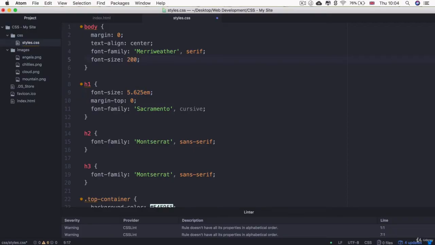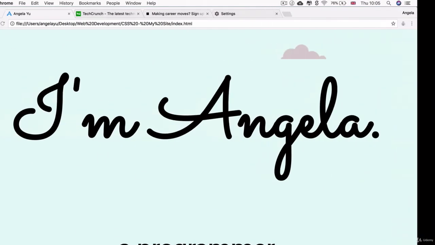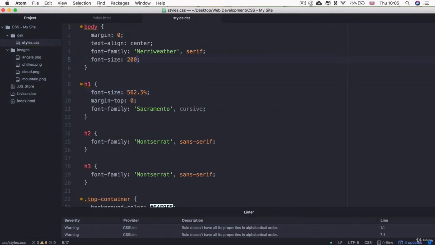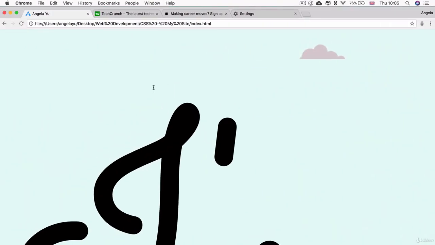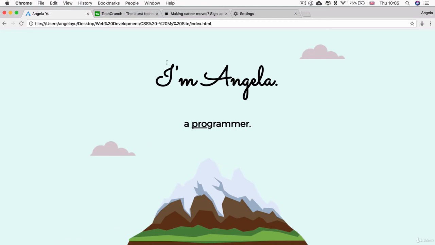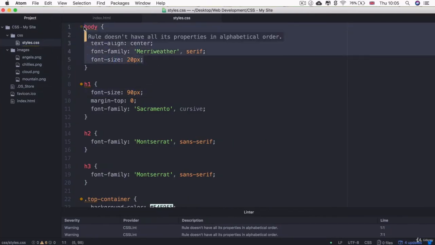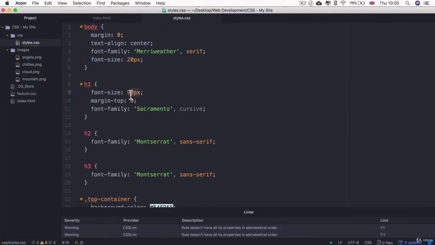So if I said, say, 200% in our font size, and I changed this to 562.5%, then again, we still get this gigantic font size. But say if I said, the font size should be 20 pixels, and over here it should be 90 pixels, and we head back and we refresh, then you see that that font size is staying as 90 pixels. It does not matter what its parent's font size was, because these are static sizes.